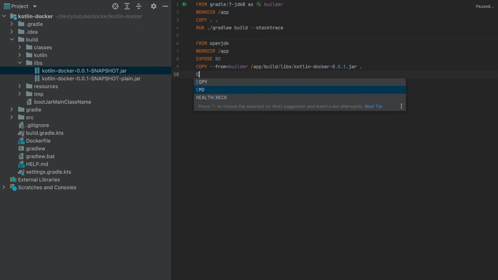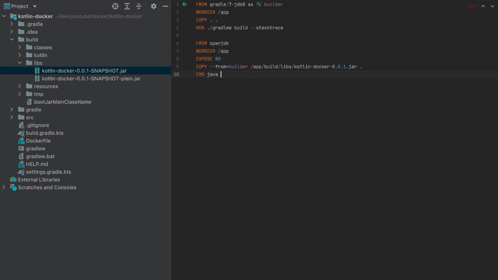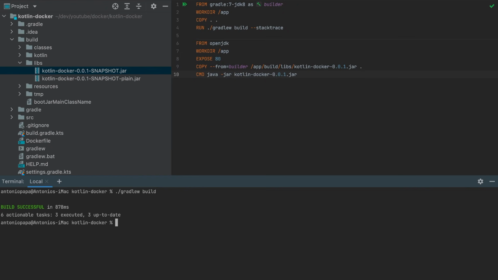So command java jar, and I will copy this name, and that's it. So this is the container. Let's run it and test it.